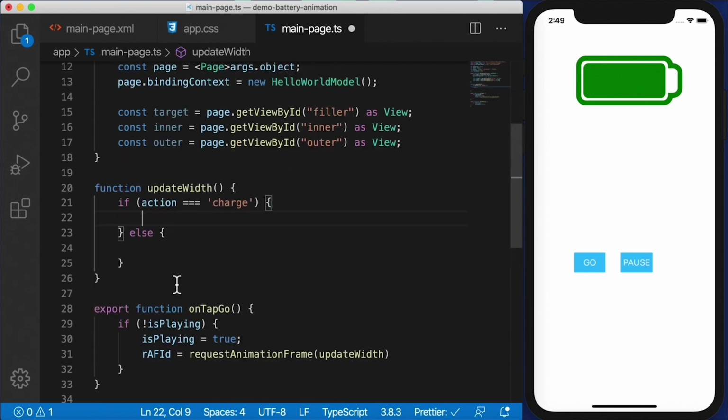Now, remember, requestAnimationFrame is going to happen very quickly. It's going to keep happening and it's going to keep triggering this updateWidth function every 16 milliseconds or thereabouts. Why 16? Well, because we're operating at 60 frames per second on the device, and there's 1000 milliseconds in a second. So 1000 divided by 60 is around 16.666. But we don't care about that here. All we need to know is that updateWidth will be triggered about once every 16 milliseconds.